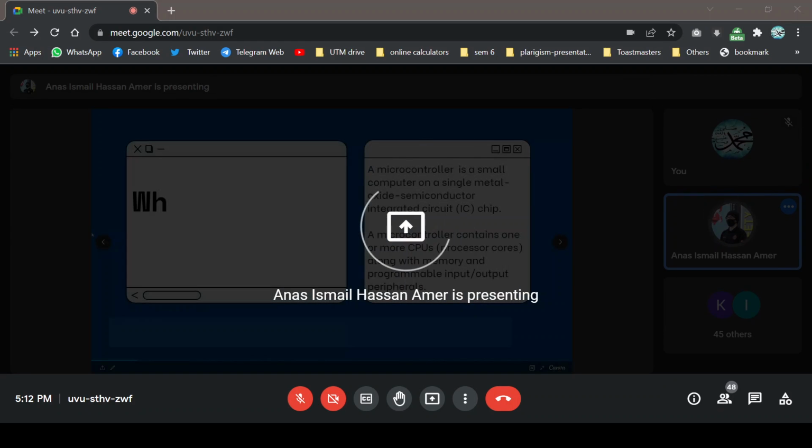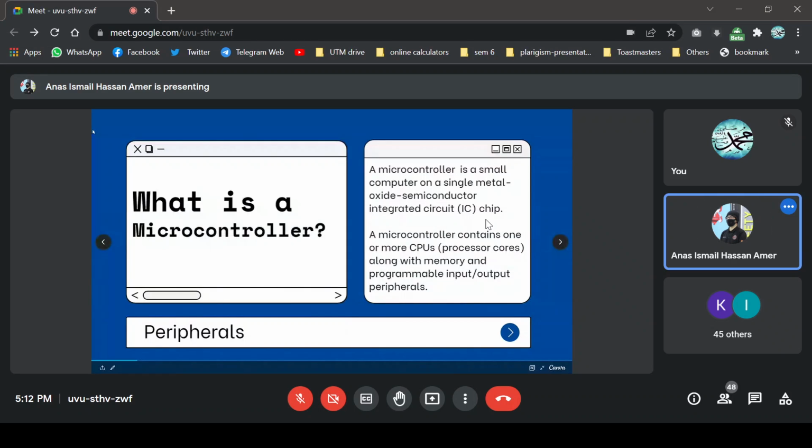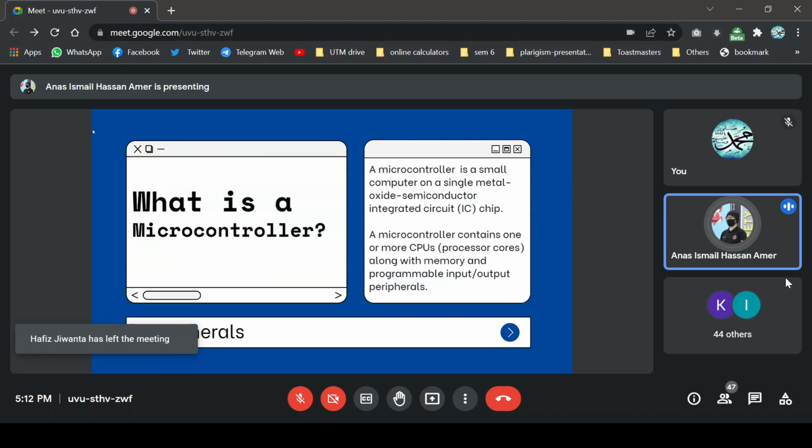So let's start. What is a microcontroller? A microcontroller is basically a small computer on a single metal oxide semiconductor IC chip. A microcontroller contains one or more CPUs or processor cores, along with memory and programmable input and output peripherals. So if you've ever programmed an Arduino, the ATmega328 chip is the microcontroller, and the Arduino can be considered the breakout board for this microcontroller.